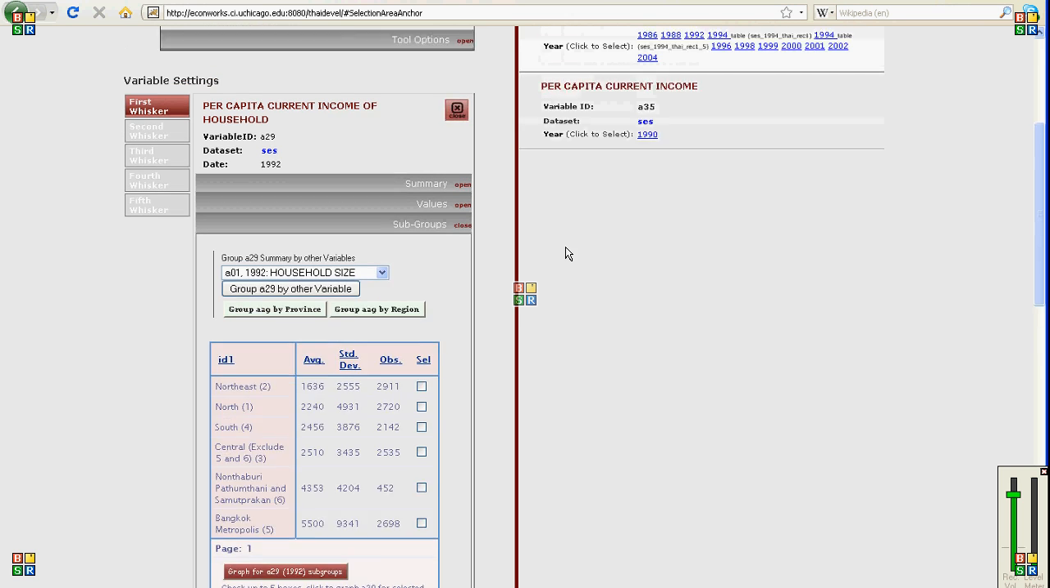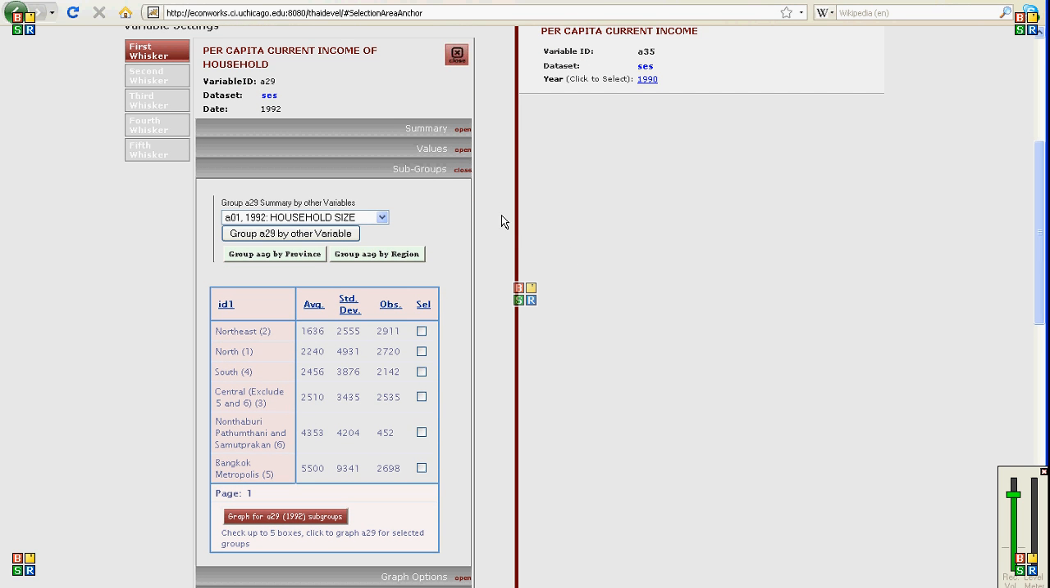So now we have chosen a variable called per capita income per household. We have opened subgroups. We have chosen group by region, and now we're seeing the averages across region for this variable. But what if you want more than that? What if you want the average wage for people in the north, average per capita income for people in the north, for people of a specific age group in the north, and maybe even more conditions?